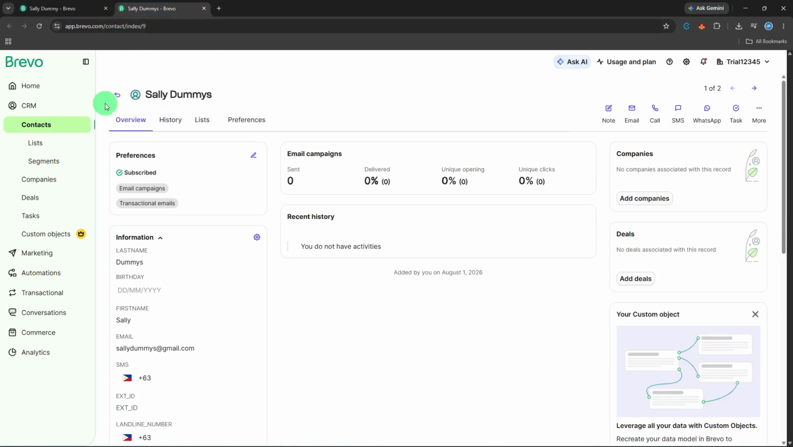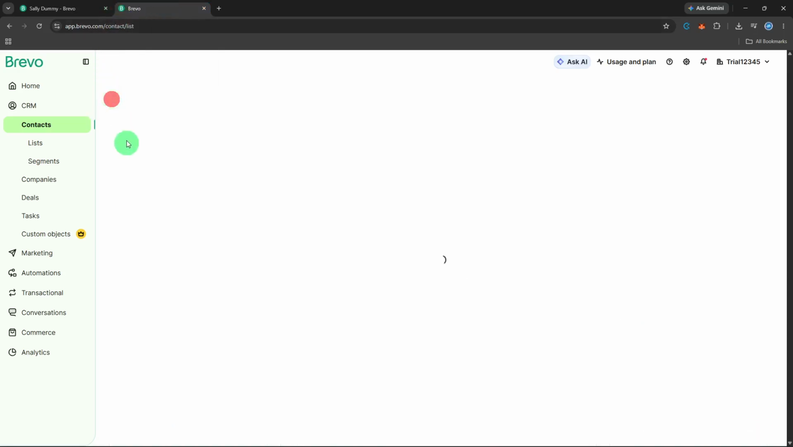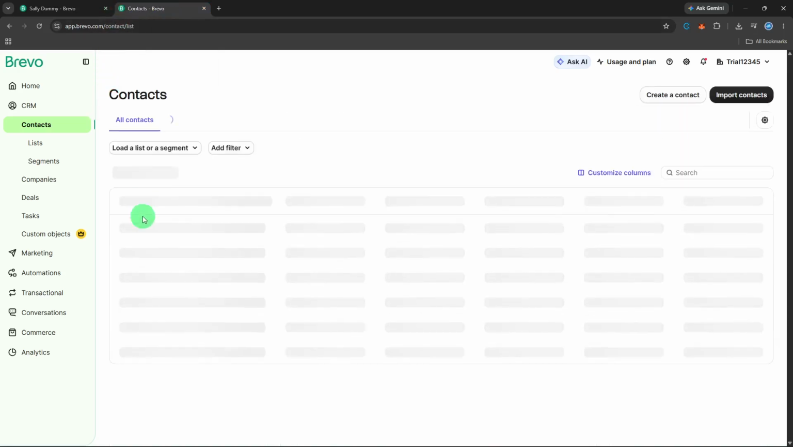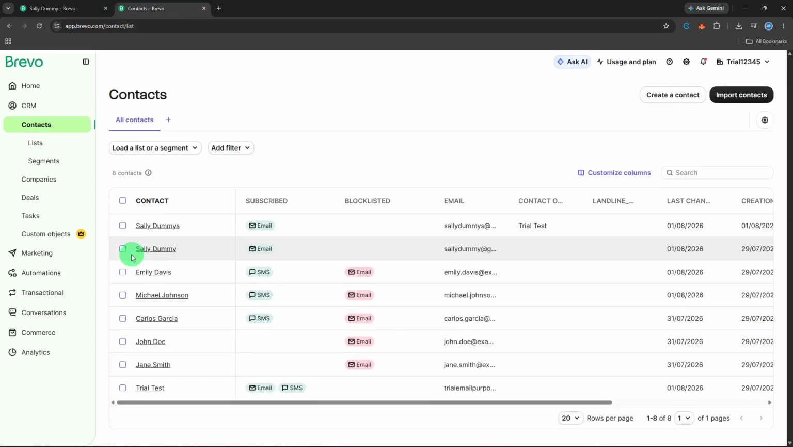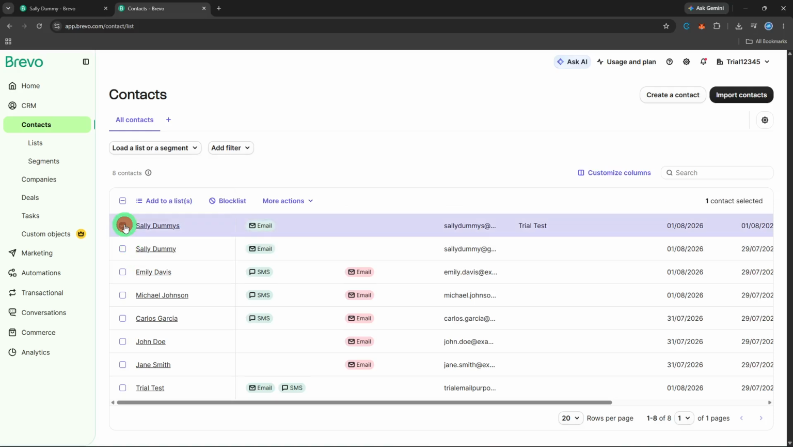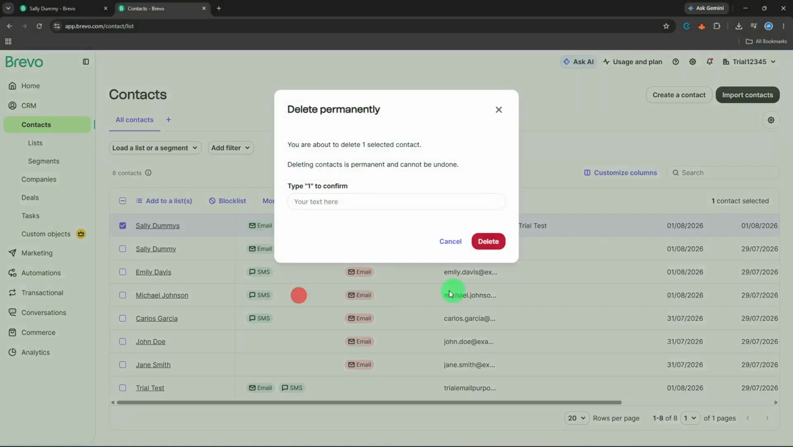Back on the main contacts list, check the small box to the left of the duplicate you want to remove. When you select at least one row, an action bar appears above the table with options like Assign to List, Add to Workflow, and crucially, a trash can icon labeled Delete. Click Delete and Brevo will throw a confirmation modal at you. It's deliberately stark, usually a warning that the action is permanent and cannot be undone. That's your last chance to double check that you've picked the right record.